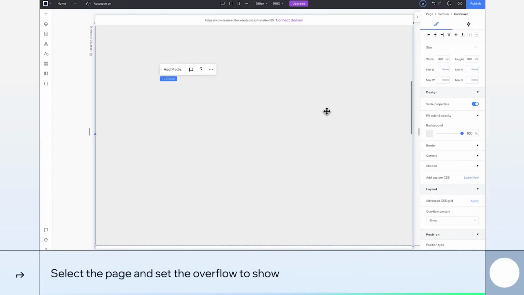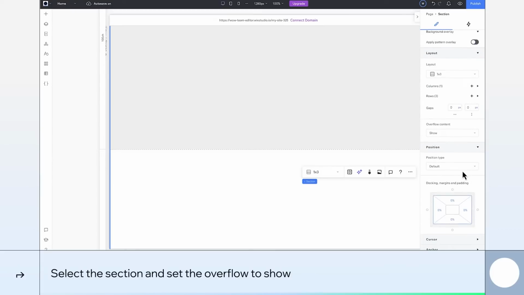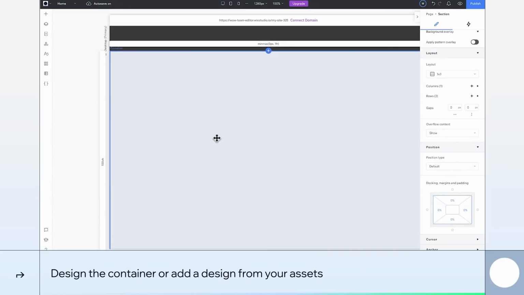That's intentional, but we also need to be able to see what we're designing. So I'll select my page and come over here to change the overflow to show. And I'll make sure the section overflow is set to show as well. Now we can see what we're doing. From here, you can design the container however you want.